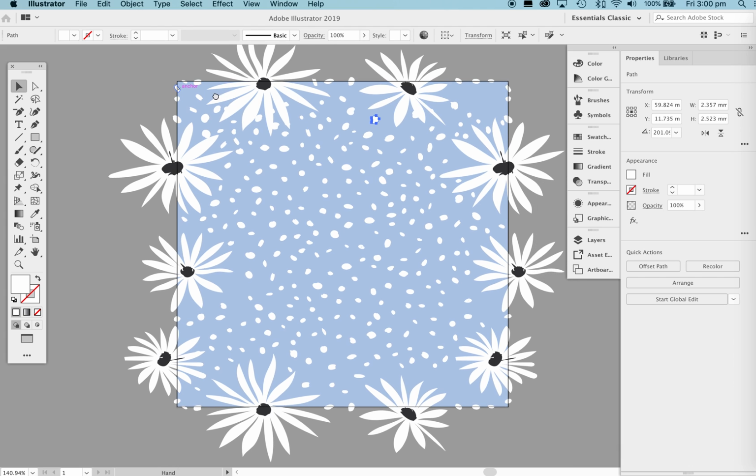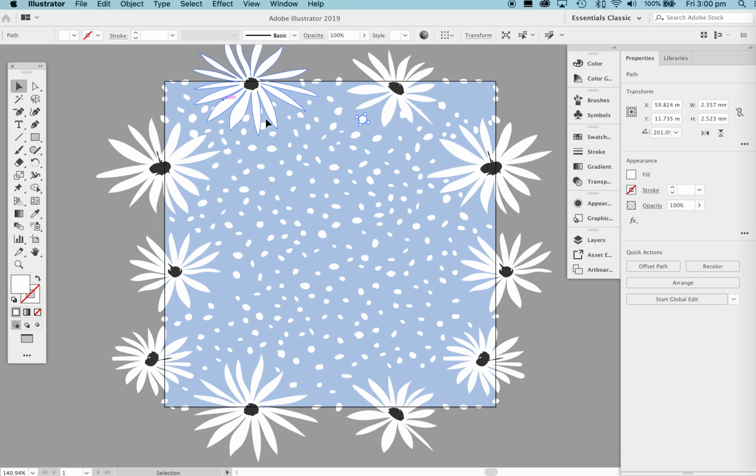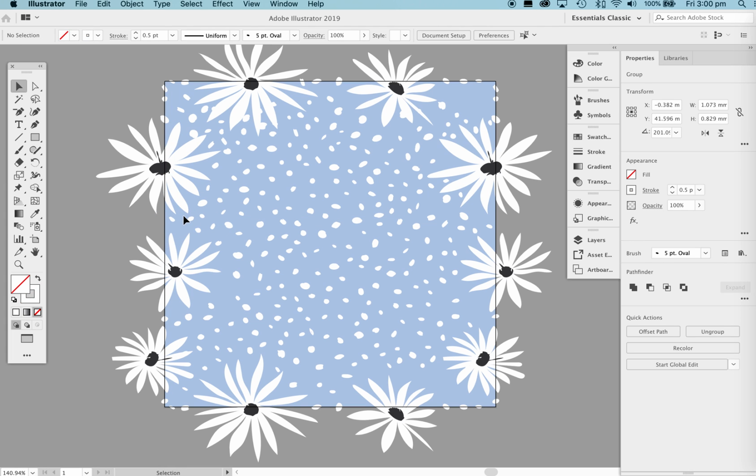So if things do start to go wrong, you're thinking, why isn't it working? Why isn't the repeat looking right? One checkpoint would be to make sure that everything that sits outside of the square has a duplicate on the other side. So everything that sits on the bottom is duplicated on the top. Everything that sits on the right is duplicated on the left. So that would be my little tip, to check that.